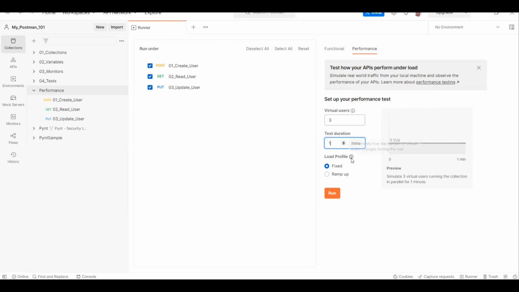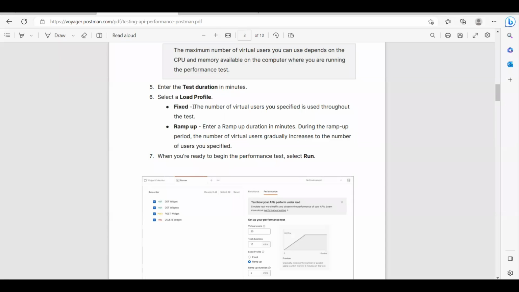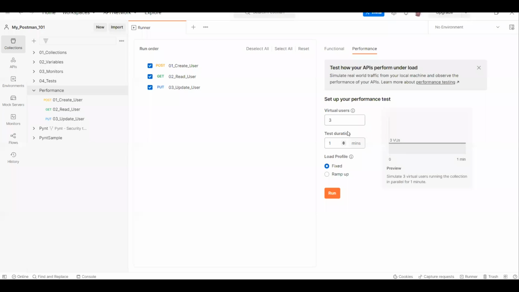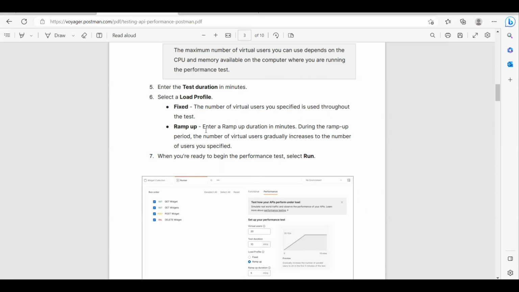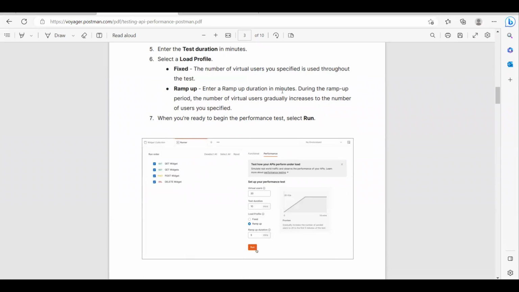Okay, and we have something called a load profile, determining how the number of virtual users changes during the test. If you want to use a ramp up, within the minutes we have to complete all the users, or you have something called fixed also. Let's go here and understand what is fixed. The number of virtual users you specified is used throughout the test. So if you give only fixed, the number of virtual users that you have selected is going to be used. In ramp up, enter the ramp up duration in minutes.